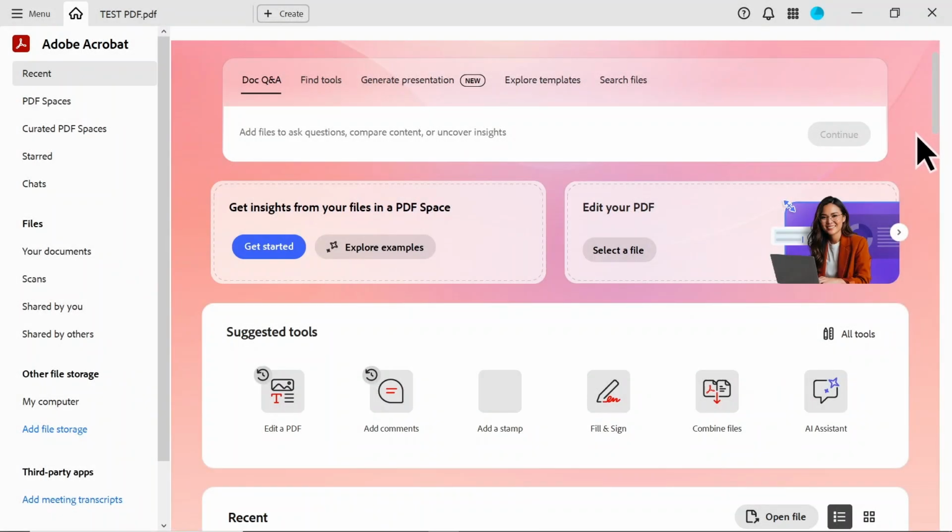Today, I'll show you how to draw lines on Adobe Acrobat. First, open Adobe Acrobat on your computer. Now open the PDF file where you want to draw a line.